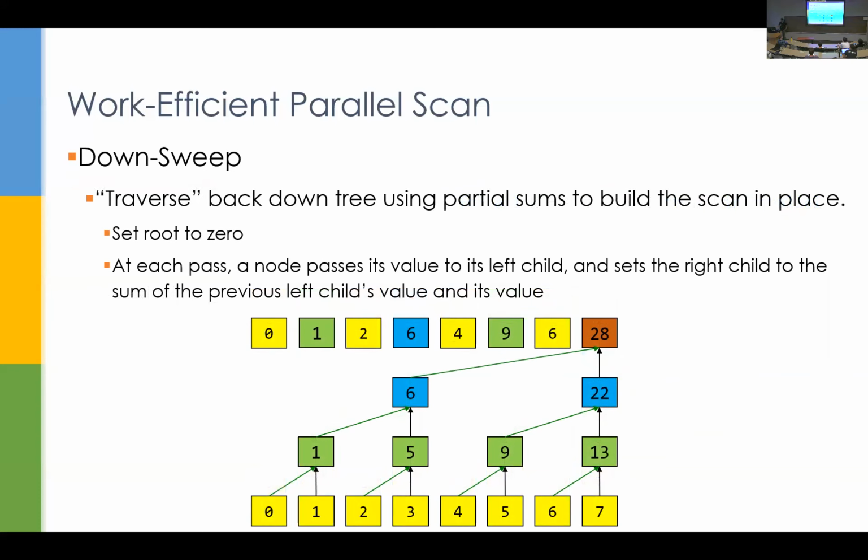Downsweep has a couple of rules. Okay. What we're going to do is traverse back down the tree. Again, this is a conceptual tree. It is a 1D array. It is a conceptual tree. So we're going to walk back down. The first thing we're going to do, okay, first rule is set root to 0. What is the root in our tree? Good. The final result is the root in our tree. Okay, so we're going to set that to 0.